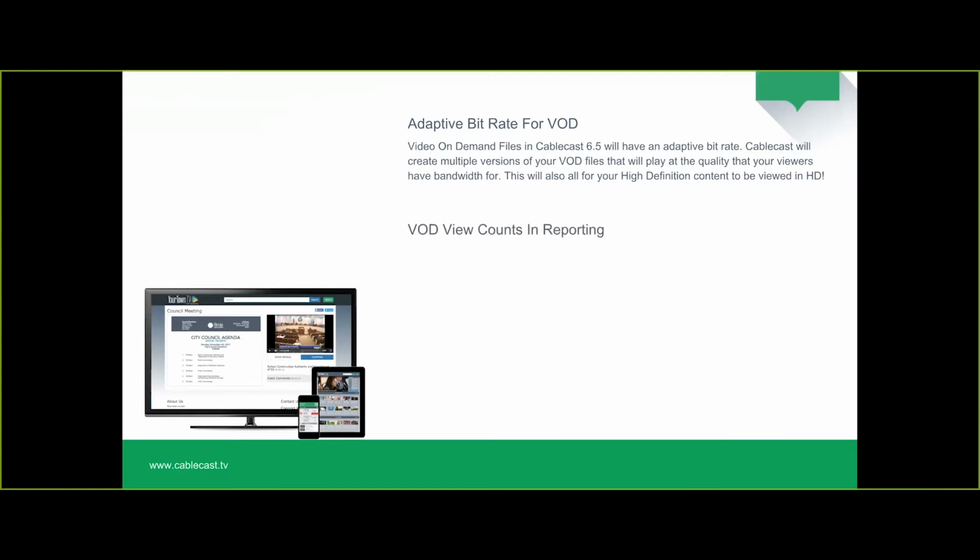The next thing that we did in this release was VOD view counts in reporting. I know everyone's been asking this, and it's finally here. That's right. You can now get your VOD view counts in reports and have them in the same types of graphs that you have in your current reporting. Cablecast 6.5 just added that to the current reporting features. I'll show more about that in a few minutes.